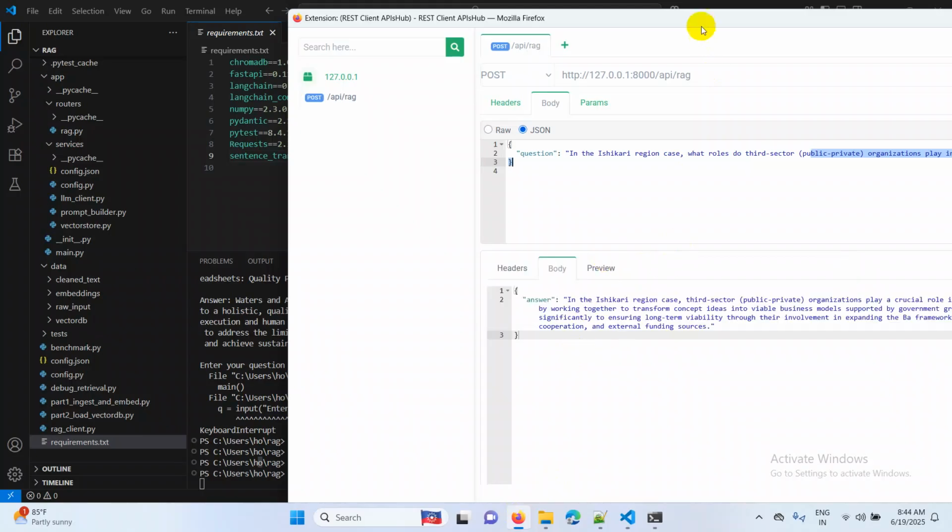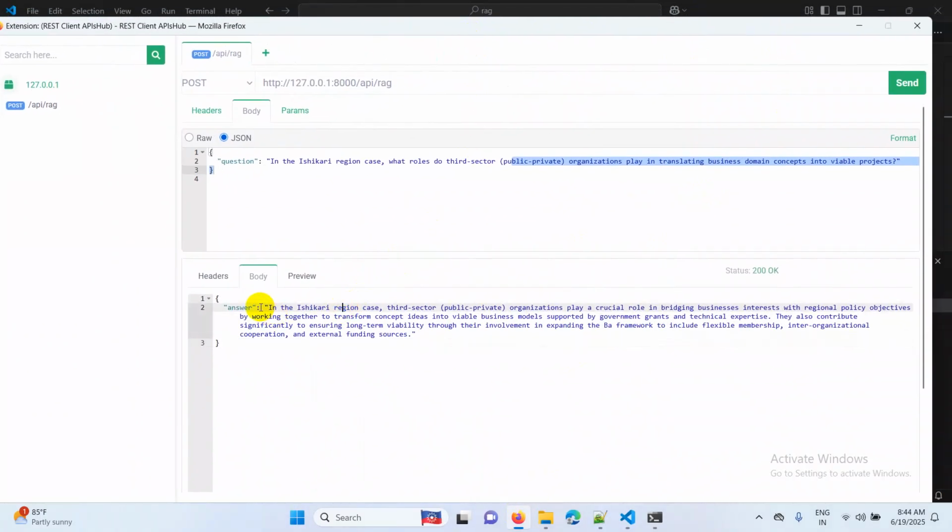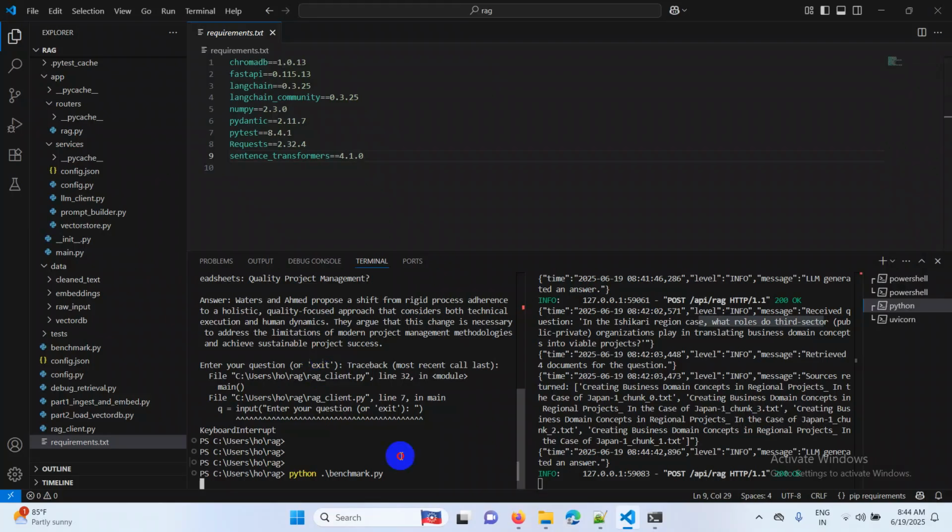Okay, here we have got an answer through the web service, a clear answer. Then we will wait till this benchmark finishes. That will sum up the walkthrough.